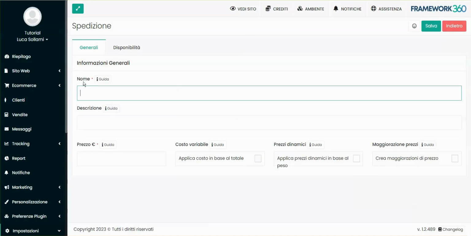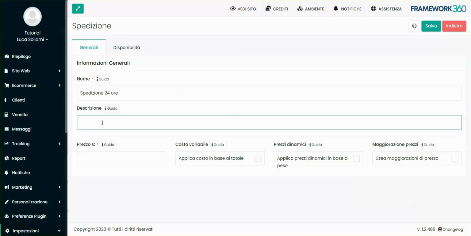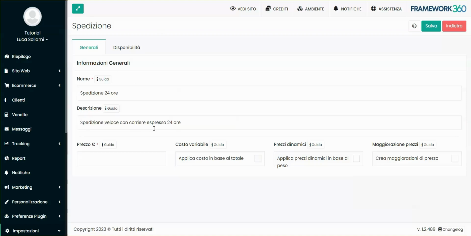First of all, we find the option to enter a name for this shipment. For example, we can call it 24-hour shipment. Then we can add a description for this shipment, for instance, fast shipping with 24-hour express courier. We add a price for this shipment, for example, 12 euros.